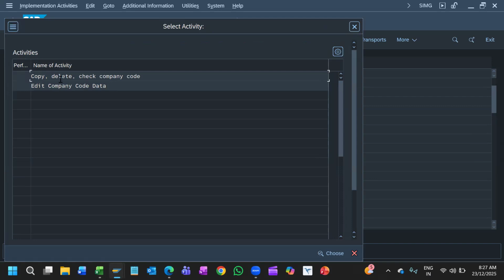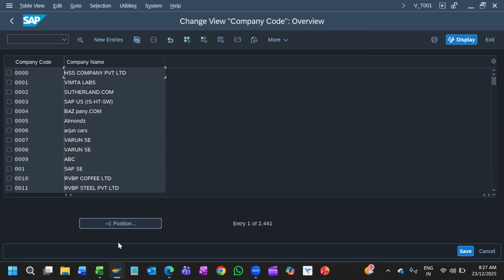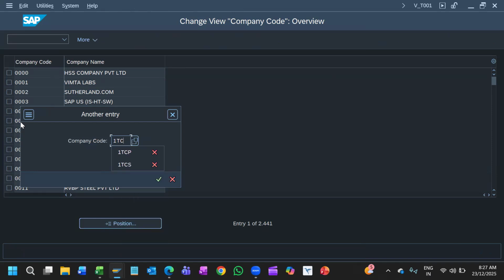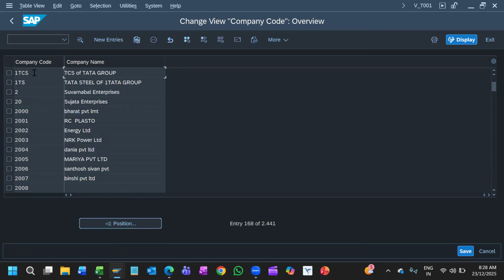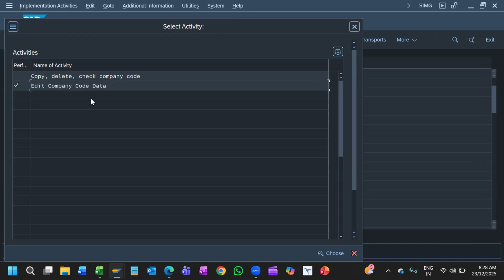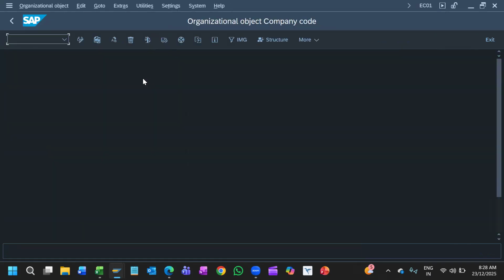Once you go, yesterday we copied this company code and edited it. If you click here, our company code is 1 TCS. This is our company code. Now, what we have created and assigned, where can we see that? You can go for copy, delete, check company code again. Last time we copied here, it's all done.